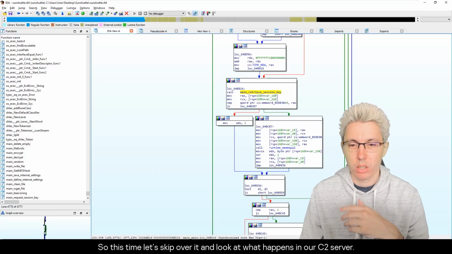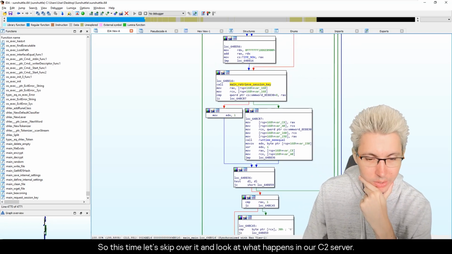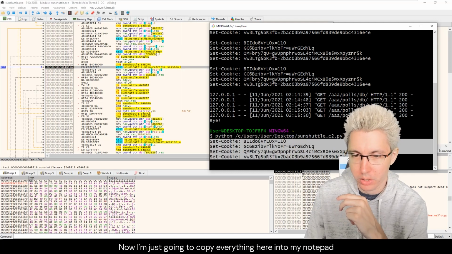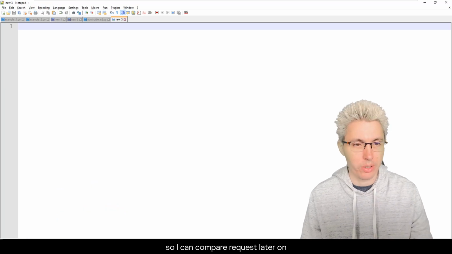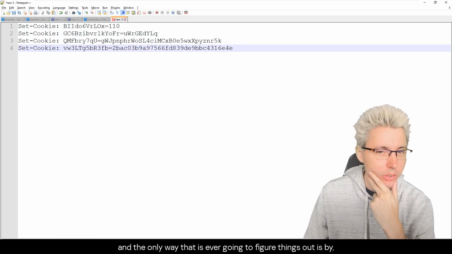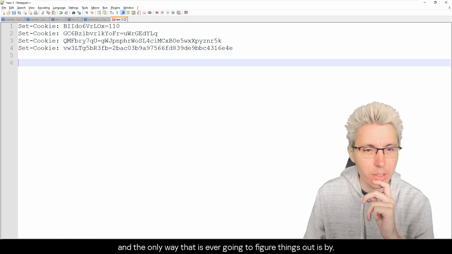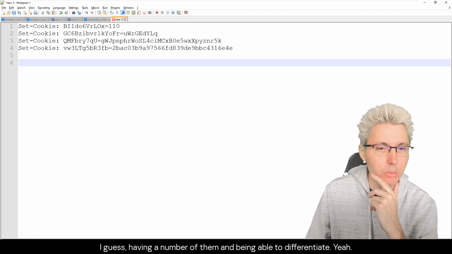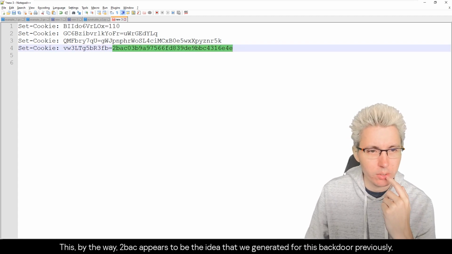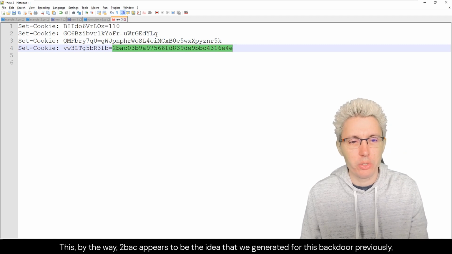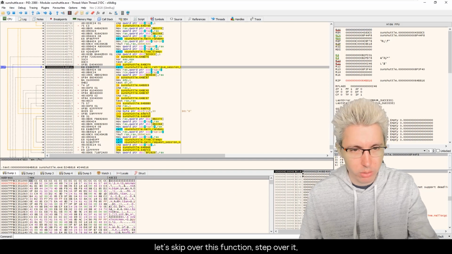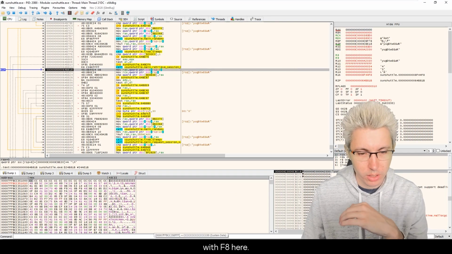So this time, let's skip over it and look at what happens in our C2 server. For now, I'm just going to copy everything here into my notepad so I can compare requests later on, because you see we have all these cookie values that are completely opaque for us. And the only way that we're ever going to figure things out is by having a number of them and being able to differentiate. Yeah, this, by the way, 2BAC appears to be the ID that we generated for this backdoor previously, right? But we'll see. So let's skip over this function and step over it with F8 here.